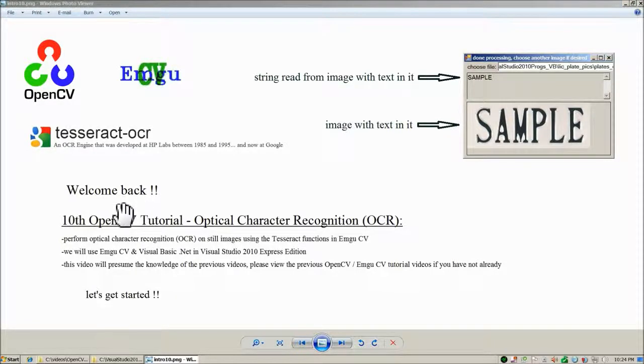Welcome back, everybody. In this video, we're going to perform optical character recognition on still images using the tesseract functions in Emgu-CV. We're going to use Emgu-CV and Visual Basic .NET in Visual Studio 2010 Express Edition. This video is going to presume the knowledge of the previous videos. Please view the previous OpenCV and Emgu-CV tutorials if you have not already.